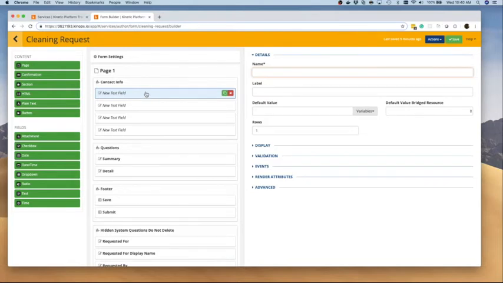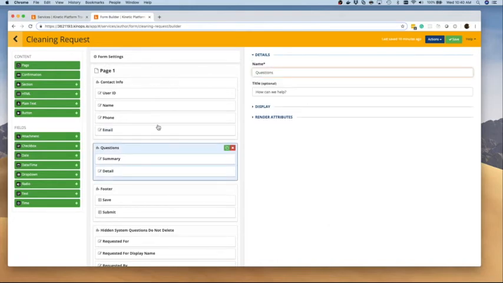It's just style. So we'll call this one user ID, and you can see that when you create this, it copies the name into the label. It's very often that those are the same, so that's a nice time saver. So we'll say name here, and then phone and email. So very quickly, I have a contact section set up.